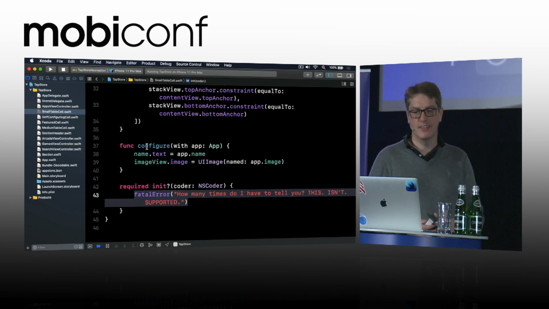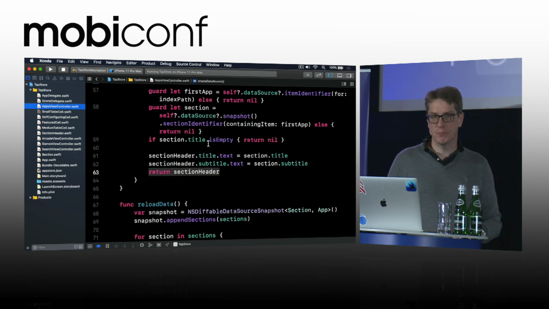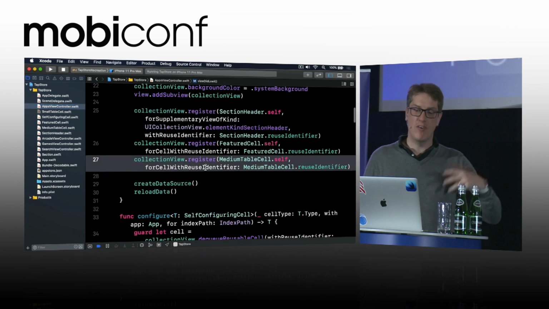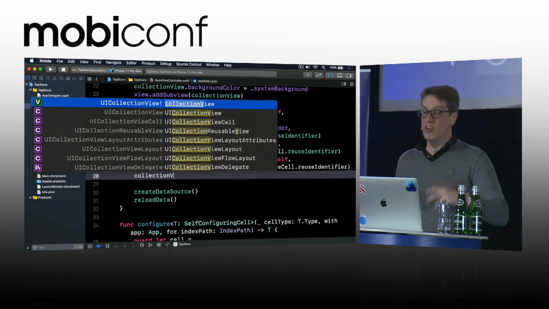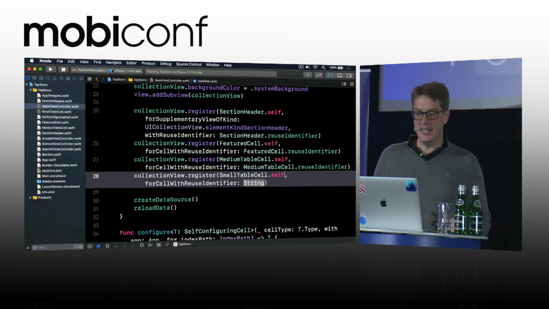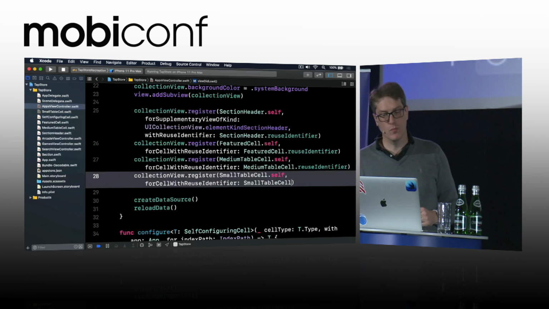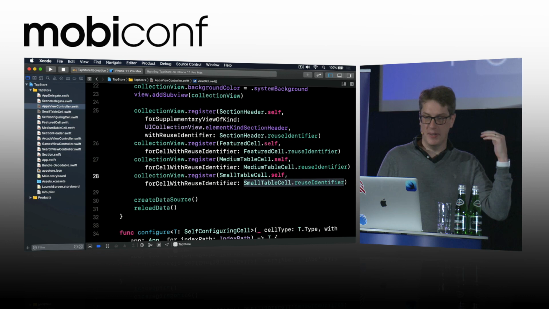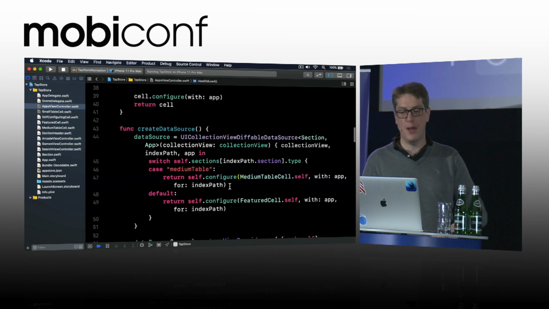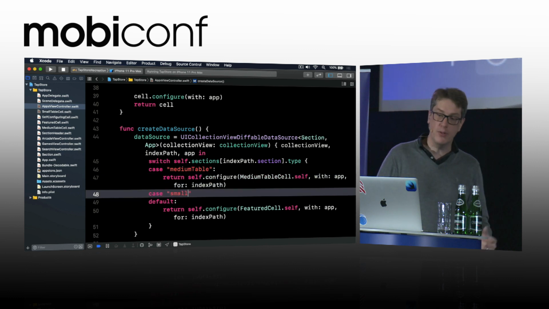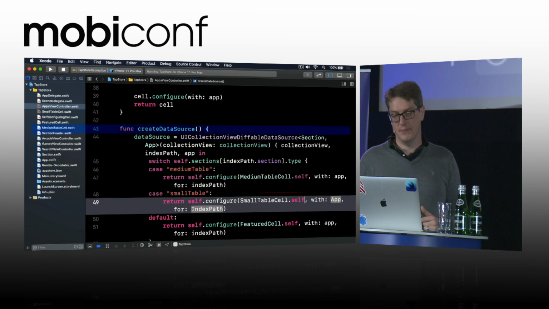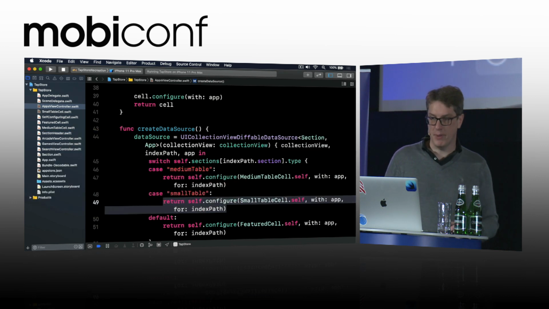We can now use that back in our app view controller. So way up again, we'll go ahead and add that to our registration list. We'll say collection view, register a small table cell, using the ID, like that, so it now can be dequeued correctly. And then down in our data source, we'll say, well, if it's a medium table do this, if it's a small table, go ahead and call configure with a small table cell.self. Nice and easy. At the index path.